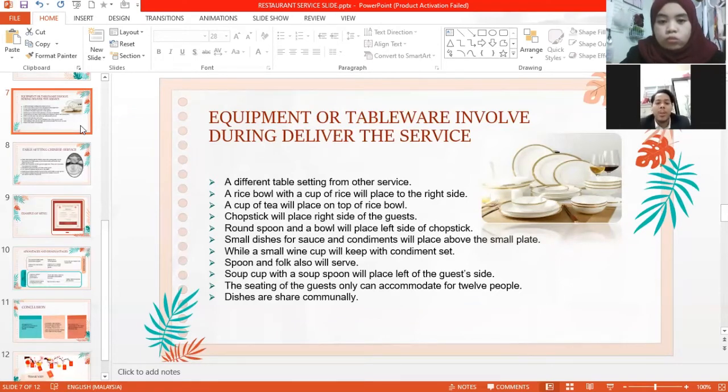A small dish for sauce and condiments we place above the small plates, while a small wine cup will be kept with the condiment sets. Spoon and fork will also be served, for those who cannot use chopsticks. A soup cup with a soup spoon will be placed on the left side of the guest. The second last is that the setting can only accommodate 12 people. And lastly, this is shared communally.